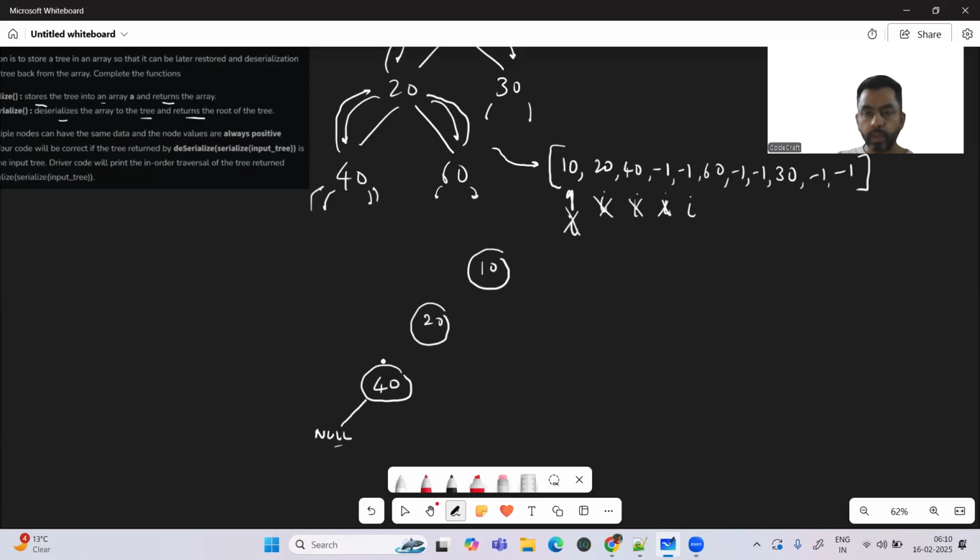Now we come back, and at the next I, again it is -1. We are going to create null out of this, and this time we assign it to the right child of the last node we created. We also incremented this I. So there was null, we assigned it to the left child of this new node, and again we found null, we assigned it to the right child of the new node, and we now go back.